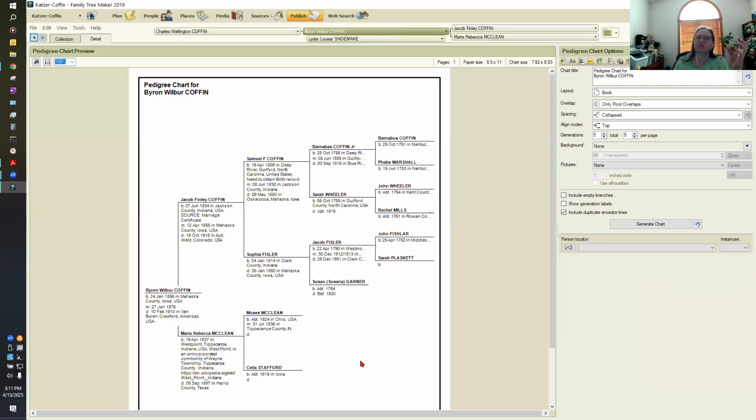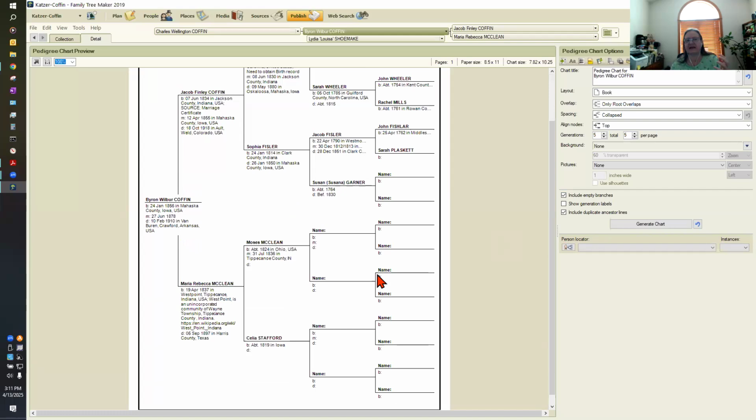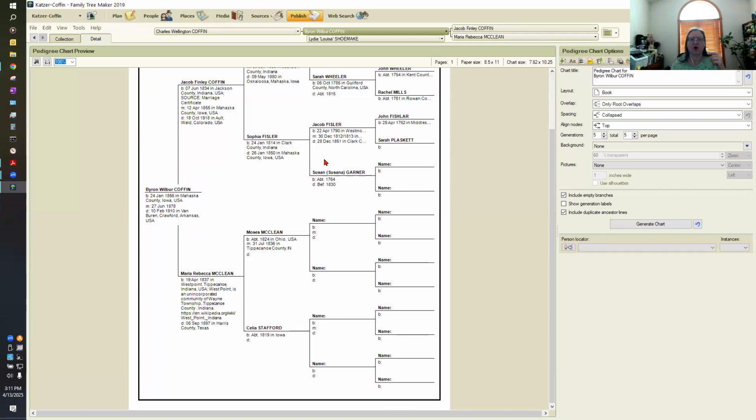Now, if I wanted to use this as a worksheet where I wanted those blank pages, I can just check this box here, and it will now put in the empty spaces. So I can use that for note taking, or as I'm doing my research, I could print this off and take this with me to remind me, oh, I'm chasing down Moses McLean's family. And I'm going to take some notes right here on this pedigree worksheet. Okay. So you can include them or not include them.